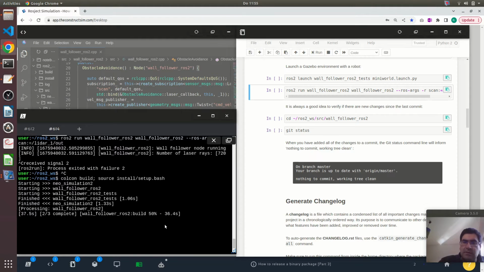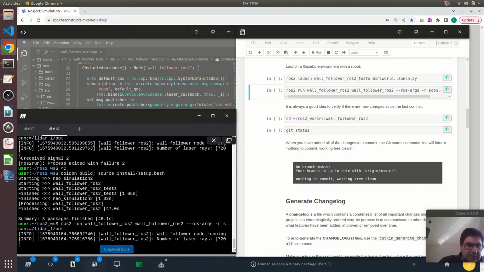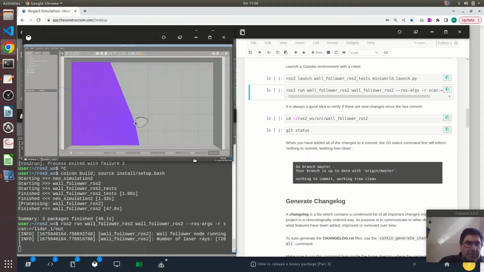So it's building now. It will take a few seconds. Great. Now I will run it again. Let me open here the simulation. Oh, now I can see the robot is moving forward. Let's see what will happen.